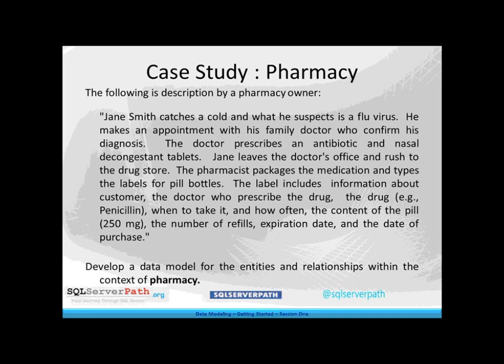The doctor prescribes an antibiotic and nasal decongestant tablets. Jan leaves the doctor's office and rushes to the drugstore. By that time, the pharmacist packages the medication and types the labels for the pill bottles. The label includes information about the customer, the doctor who prescribed the drug, the drug itself, when to take it, how often, the content of the pill, the number of refills, the expiration date, and the date of purchase.